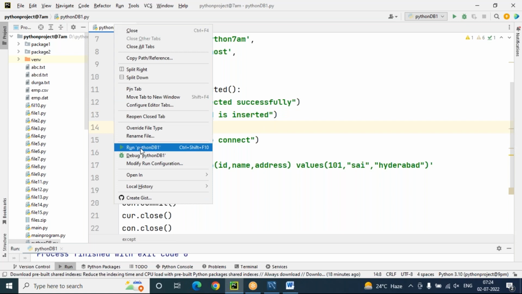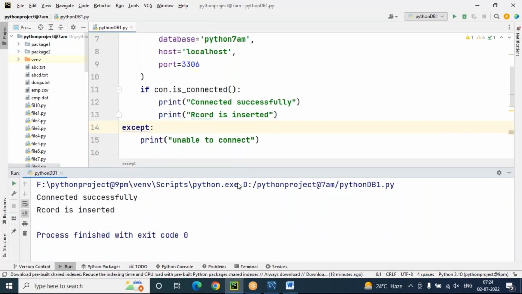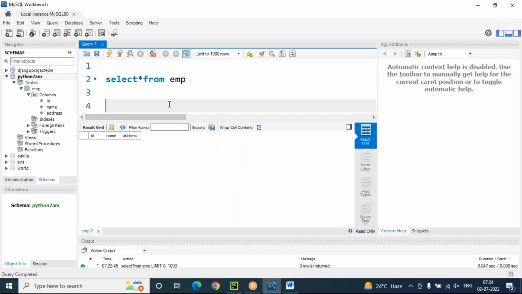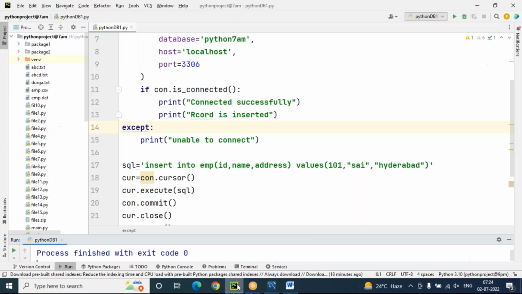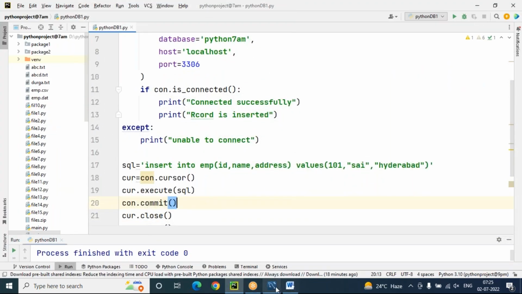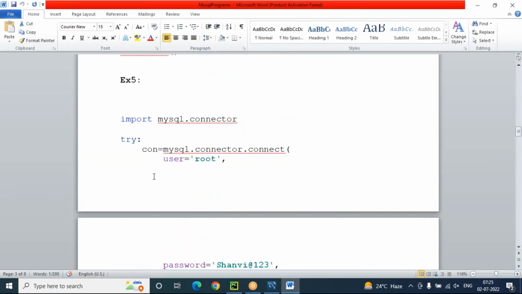Once the record is inserted or not, let me check this. Connected successfully, record is inserted. So let me go and check whether the record is inserted or not. Let's hit select star from EMP just to check. 101 Sai Hyderabad is inserted or not? Yes, the record is successfully inserted clearly. Got my point? Yes.